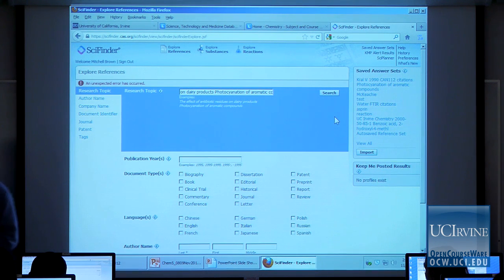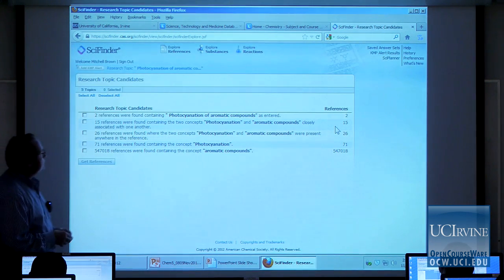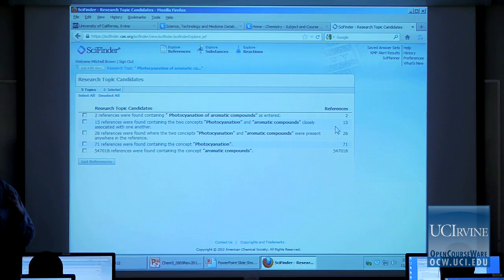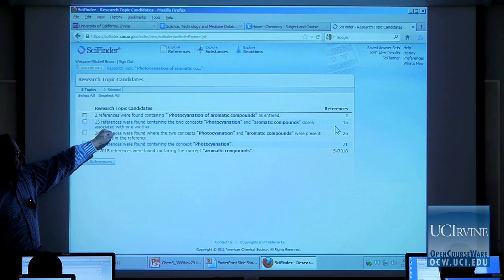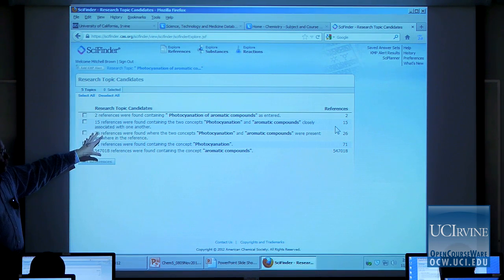And what the database will do is break up the question and group it in terms of structures within the sentence group. So in this case, it found two references that contained everything that I was looking for. And then it breaks down individual words or groupings of words.